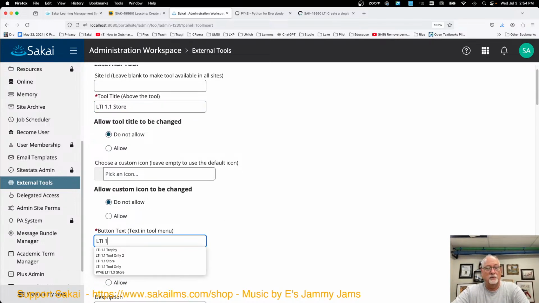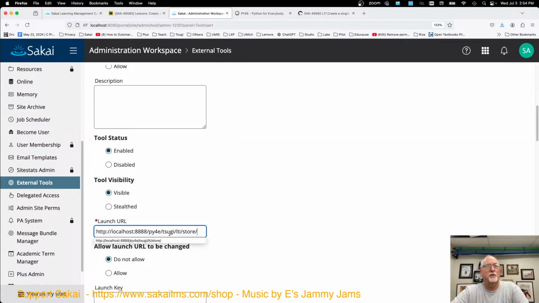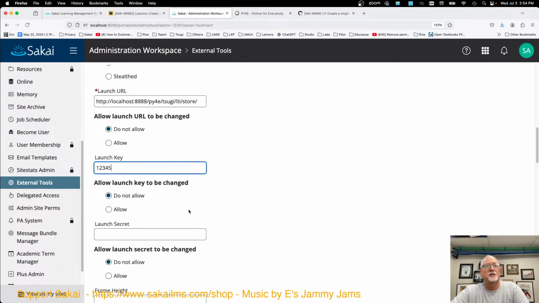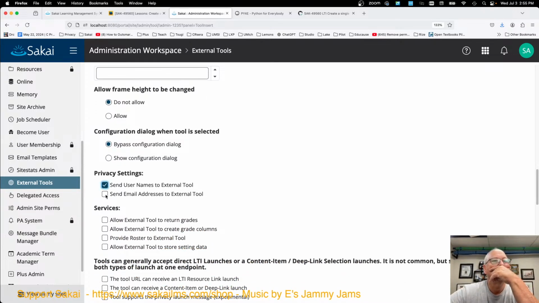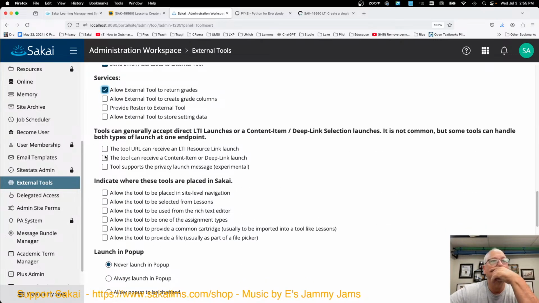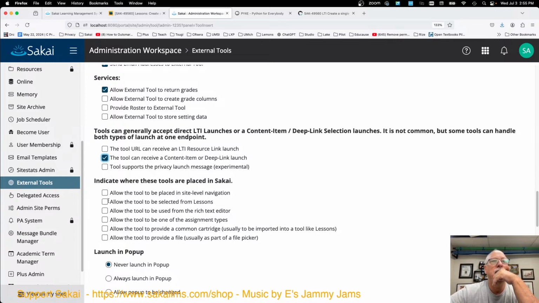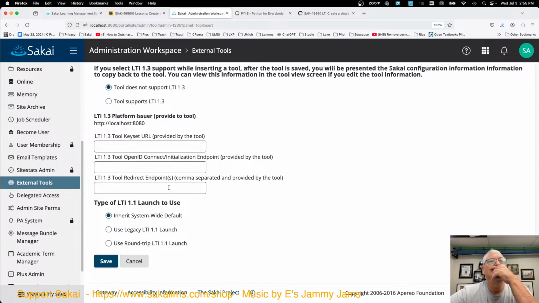LTI 1.1 store. Launch URL. Key is 1, 2, 3, 4, 5. Secret is secret. This one, we're going to send a content item launch. And we're going to put this in lessons, rich text editor, and assignment types. Can do that as well.